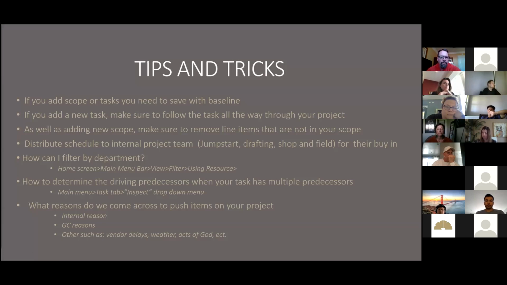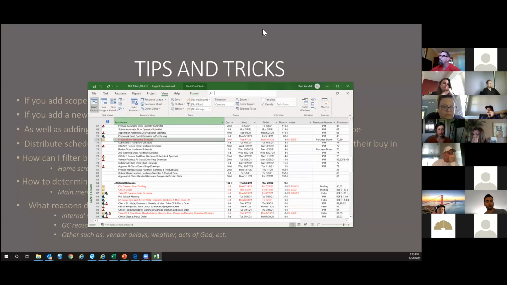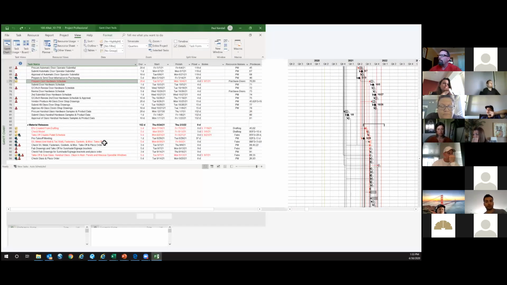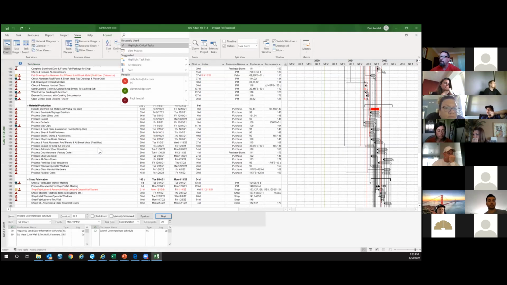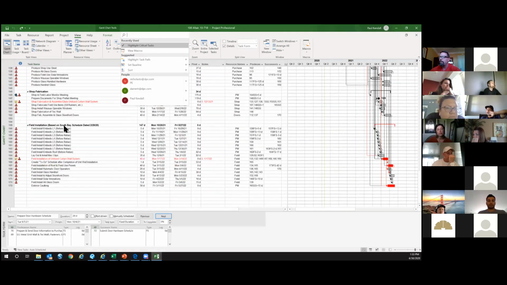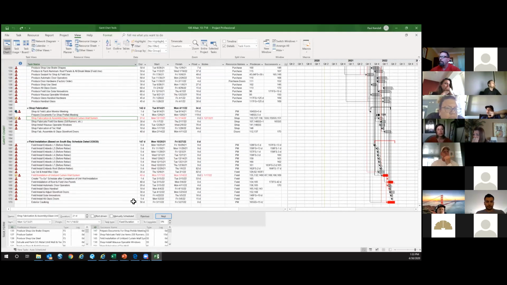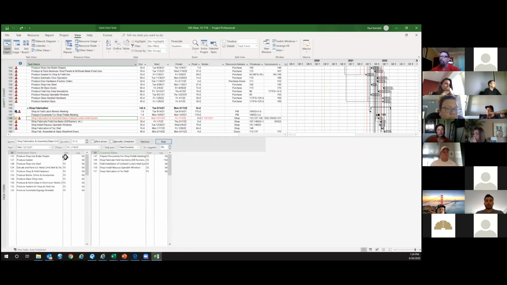So another tip is how you determine the driving predecessors when your task has multiple predecessors in it. For example, when you're building a schedule and you have an item such as shop fabrication, shop fabrication has many items that are linked to it. It's got all these items here.